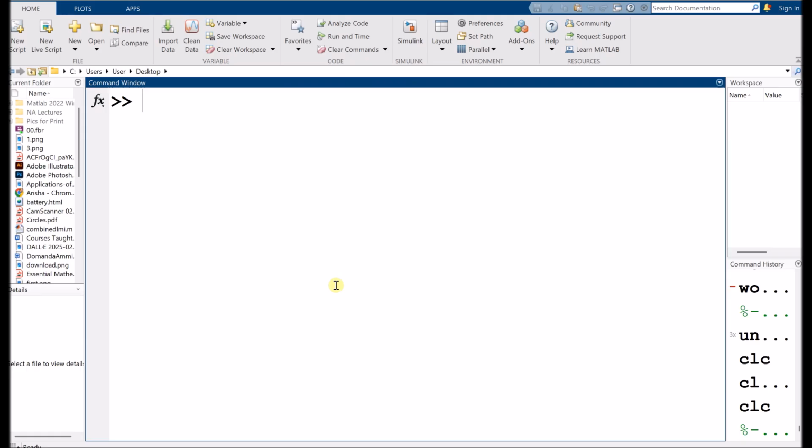Have you ever needed to display multiple plots in a single figure without overlapping them? In this video, I'll show you how to use the subplot function in MATLAB to create multiple 2D plots within the same figure. This is very useful when comparing different datasets, functions, or trends side by side.